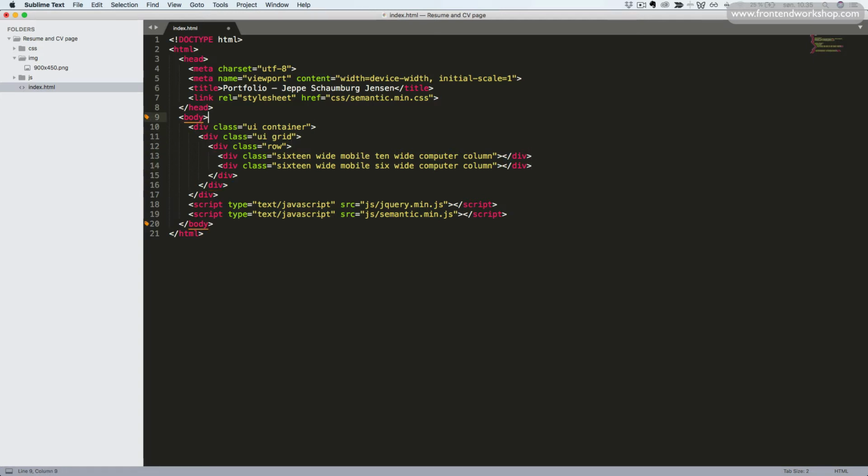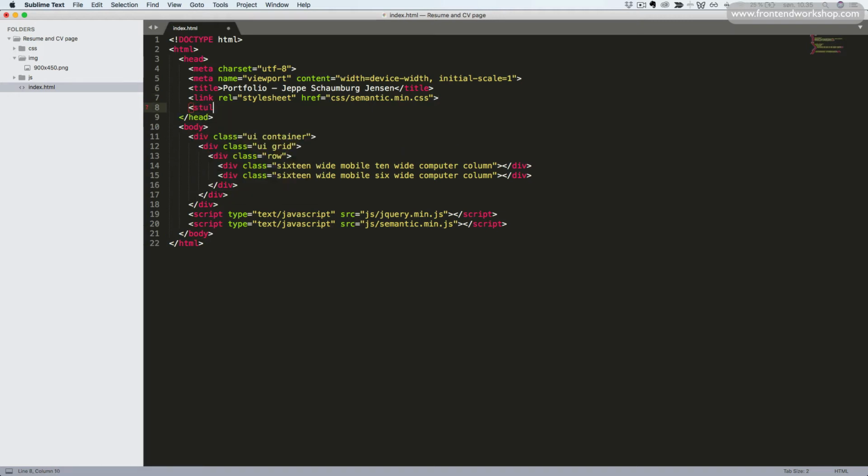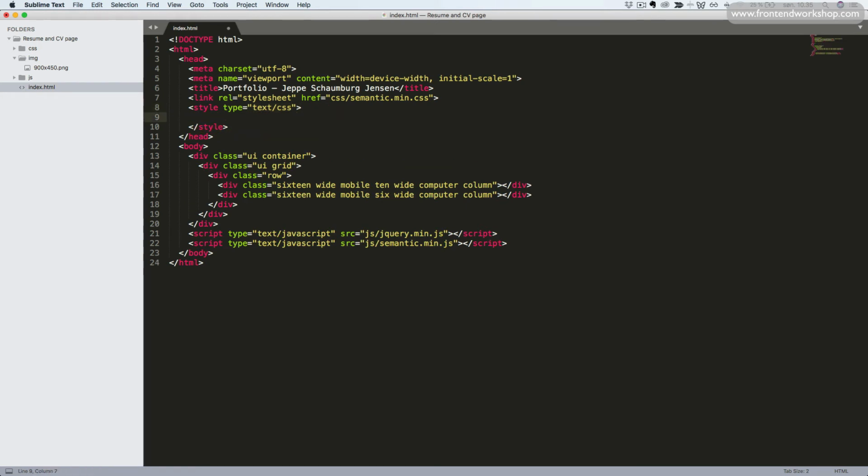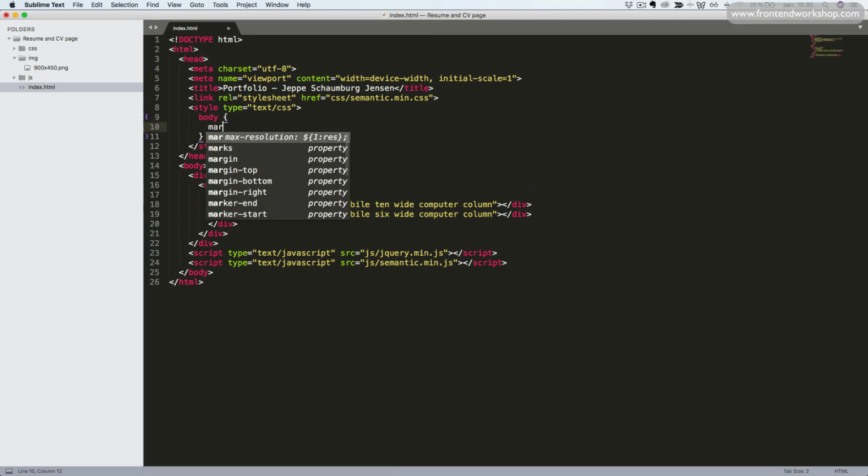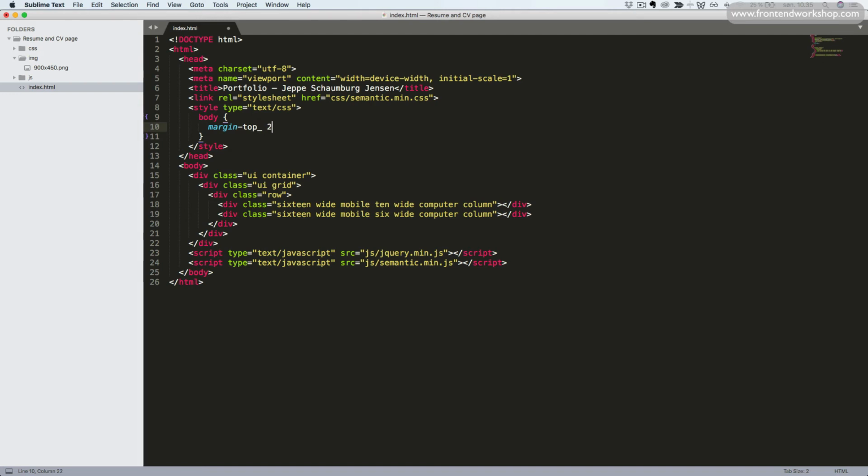Finally, we want to add some custom styling here to our head tag. So we add the style tag inside of our head tag. Then we target our body element and we add some margin to the top of 2 rem. This is to just push the content a little bit down so it doesn't stick immediately to the top of the browser.